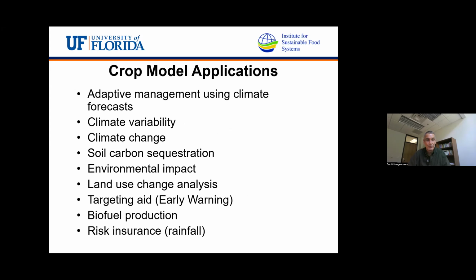With projections, we have the GCM projections showing how climate will change in 2050 and beyond. But then we're really interested also to see what the impact would be on agricultural production. So again, these crop simulation models are one of the unique tools to help us look at climate change, uncertainty, adaptation practices, mitigation, etc. We can look at climate variability as part of those applications too.